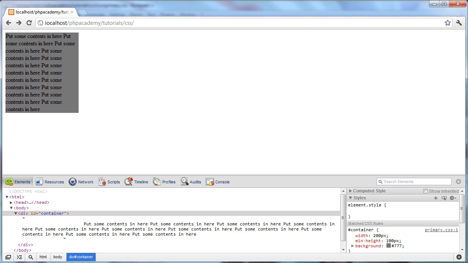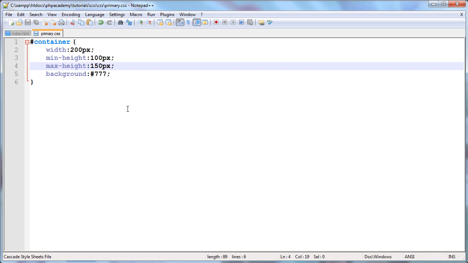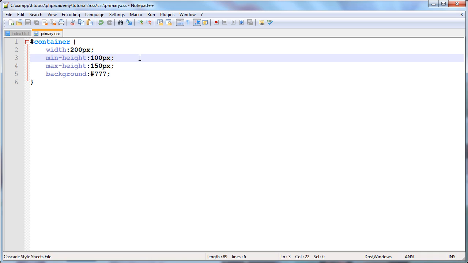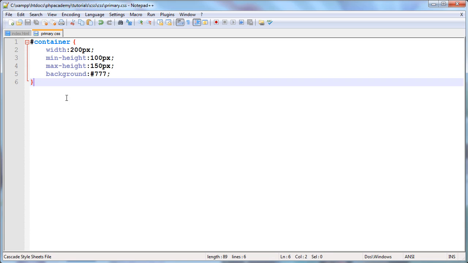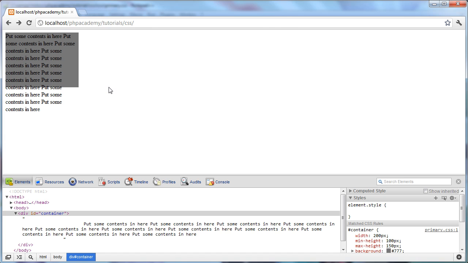Okay, so what happens now if we set a maximum height of 150 pixels? Not 15, 150 pixels. Well, when we refresh, you can see that it's said, well, I can be anything from 100 pixels onwards. Then it reads the property, and it says, well, actually, I've got a maximum height of 150. So this container cannot be taller than 150 in height. So the text just flows over it.